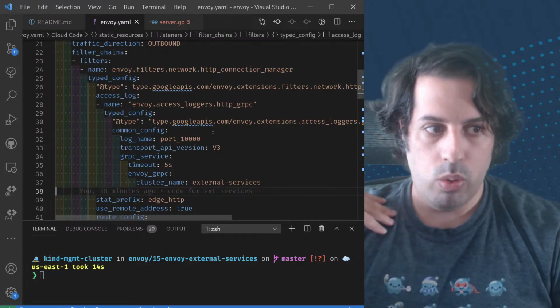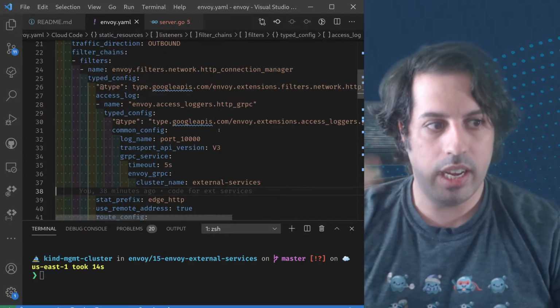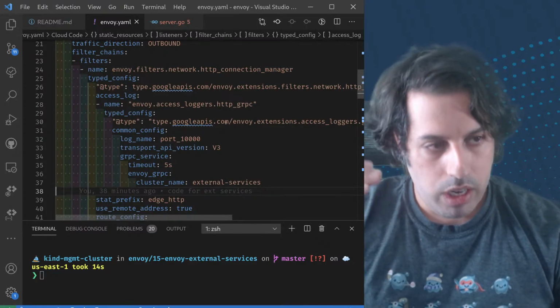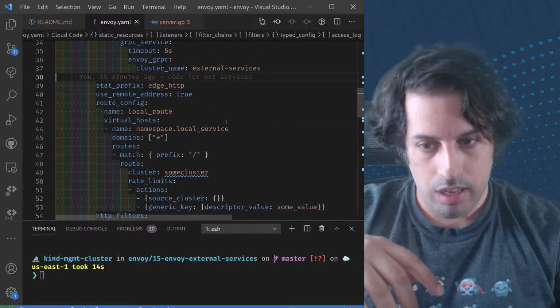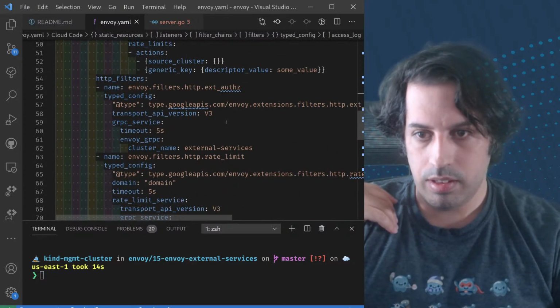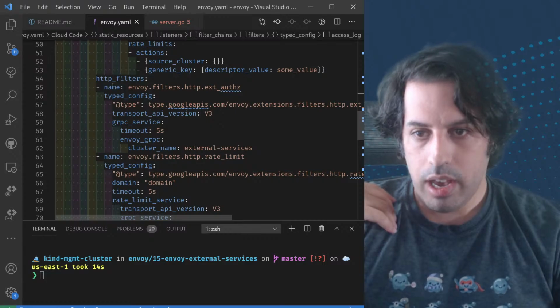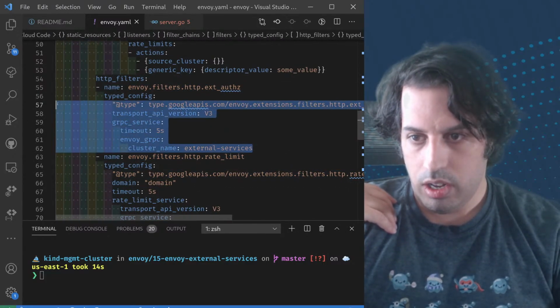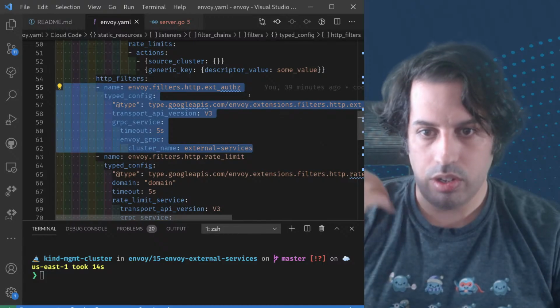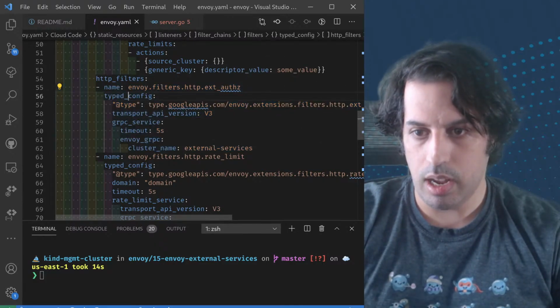Now we'll go into rate limit and XAuth, and because they're in the request path, we know there's got to be a filter implementing them, right? So let's go to that part. So you can see here we have HTTP filters, and the first filter is external auth. So you see we define external auth with the type config.